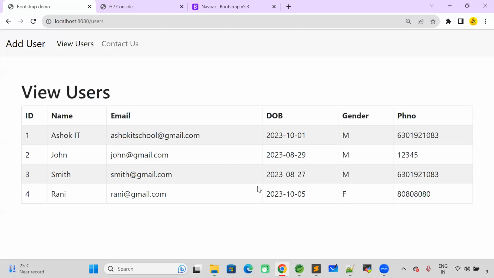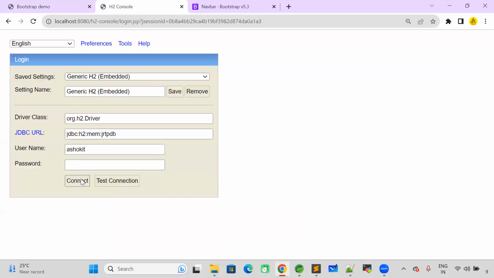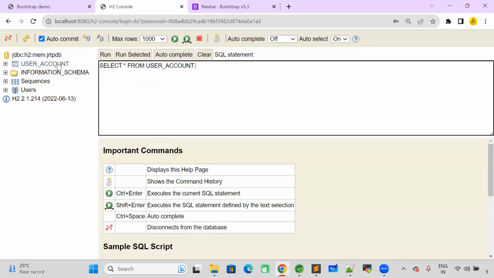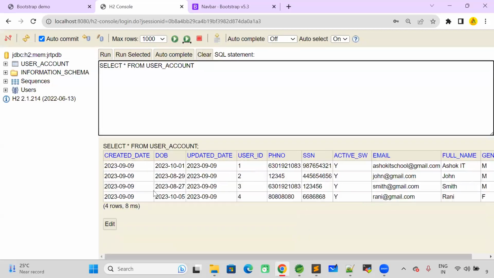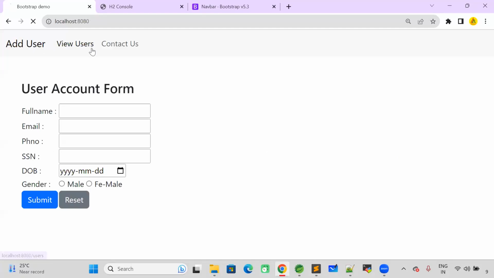Now, but this is not sufficient. I want to add hyperlinks and some buttons to edit and delete the data. Go to the database. You can check in the database what records are available. Connect to the database and check it. Run this. So there are a total of 4 records available in the database. And when I go for view users, those 4 records are displaying as expected. You can add the user and you can view the user also.